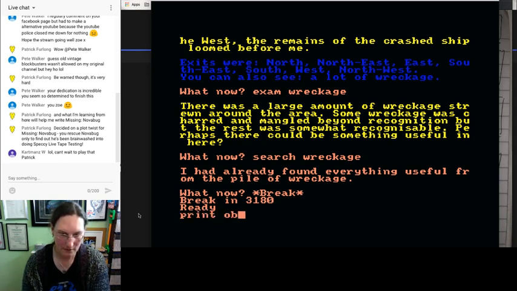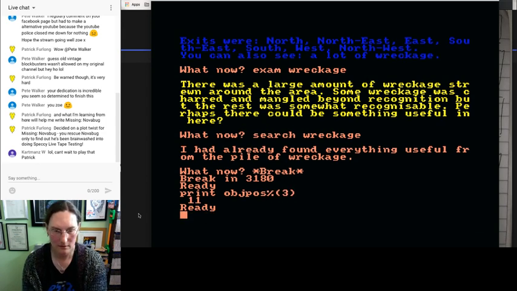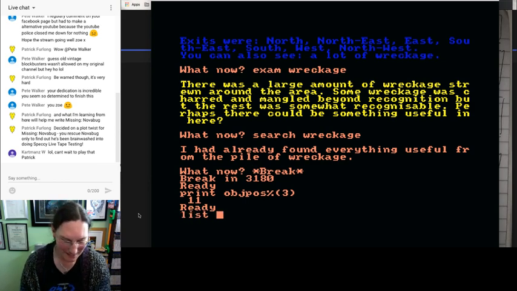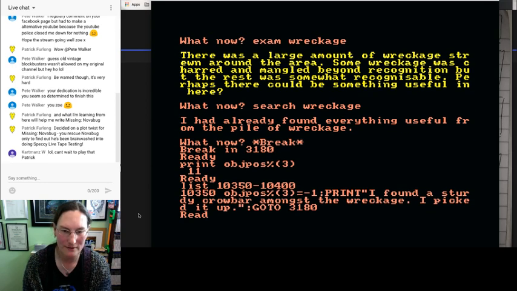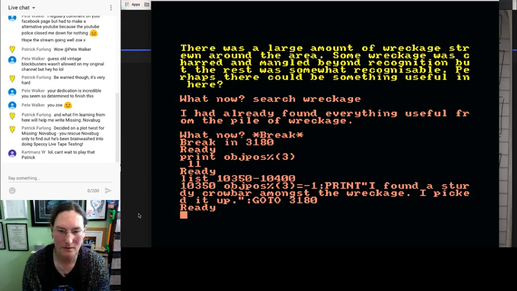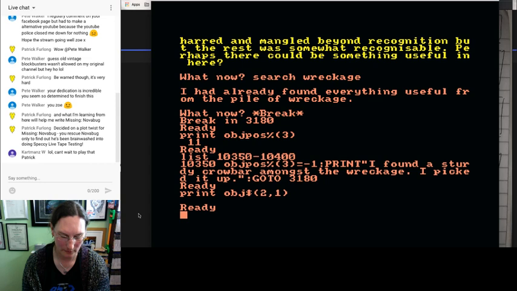Print object pos percent 3. It is 11. Because there's not 3 that we need here. List 10350 to 103, no, 10400. Where is it? Yeah. Print opt string 21. No, that's not what, okay, we need to change 10350 because I've got the wrong object number.